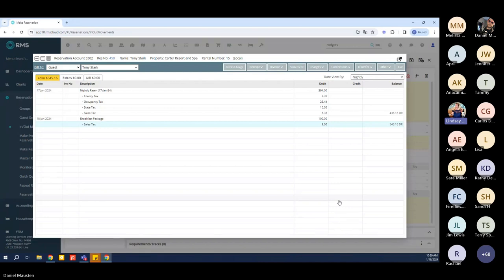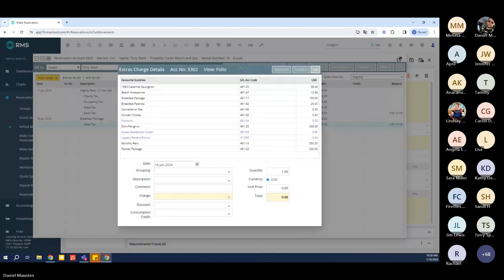So we have the option to utilize what we like to call an assigned credit note, where we can apply a discount or a partial credit to an existing charge on an account. To do so, we will want to go ahead and navigate to our extras charge button up at the top there. And we can either look in our favorite sundries, which are going to be a list of the most commonly used sundry items for your specific property. So again, these are going to look very different from one property to the next.